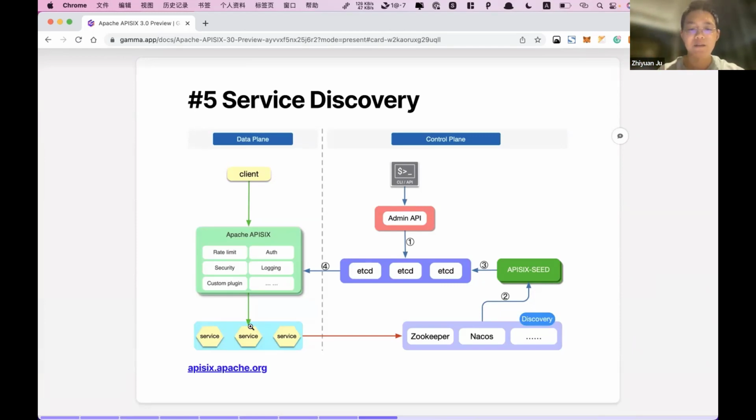So in API 6.3, we added a layer of abstraction by adding a subproject, API 6 Seed. Okay, where is my mouse? Here, yeah, the green one, to achieve service discovery support at the control plane level and reduce the pressure on the service discovery components.